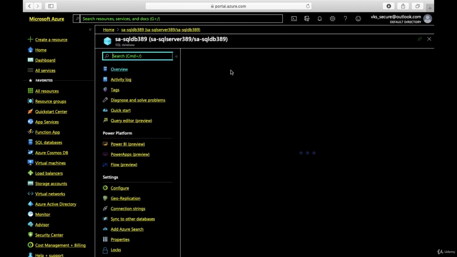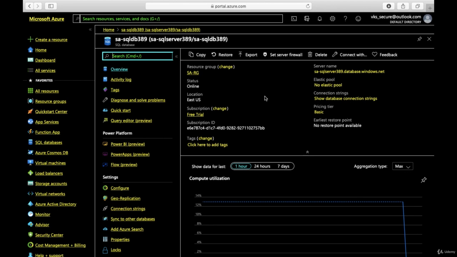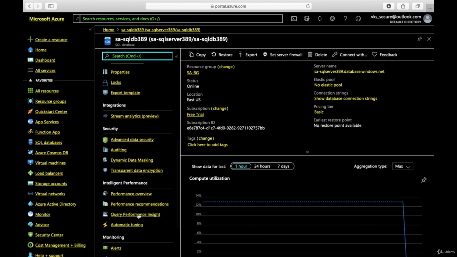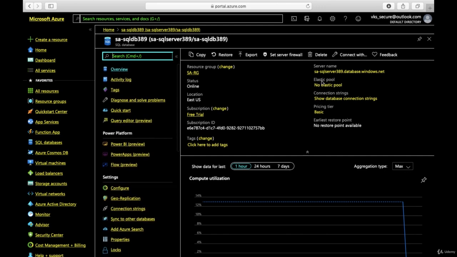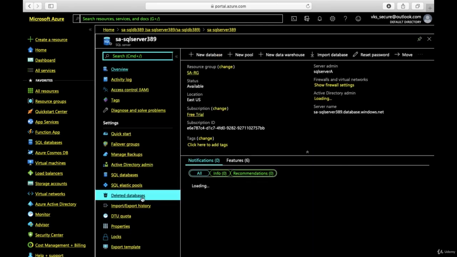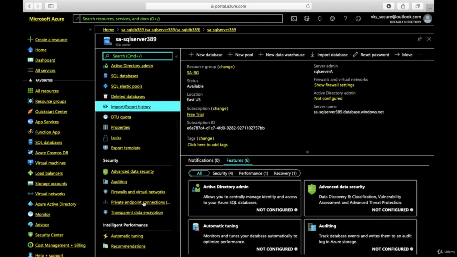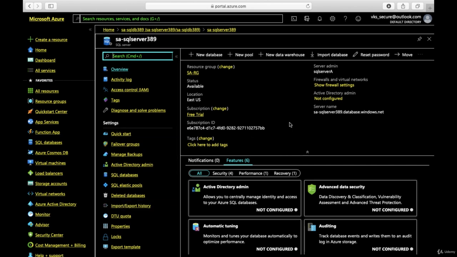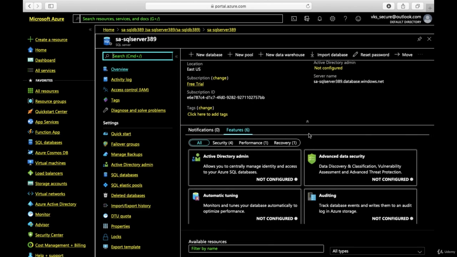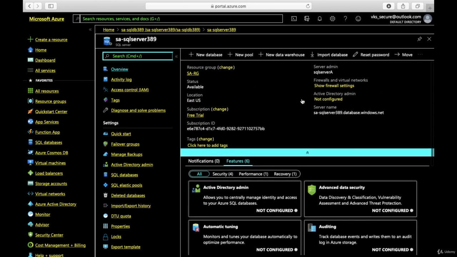Now the deployment has succeeded. We'll go to that particular resource, and you can see that the SQL database which we configured is up now. This is the SQL DB configuration which you are able to see. And if you want to see the SQL server configuration, these are the SQL server configurations. Remember, when we were creating the SQL database, we provided the admin which can basically access any of the SQL servers.